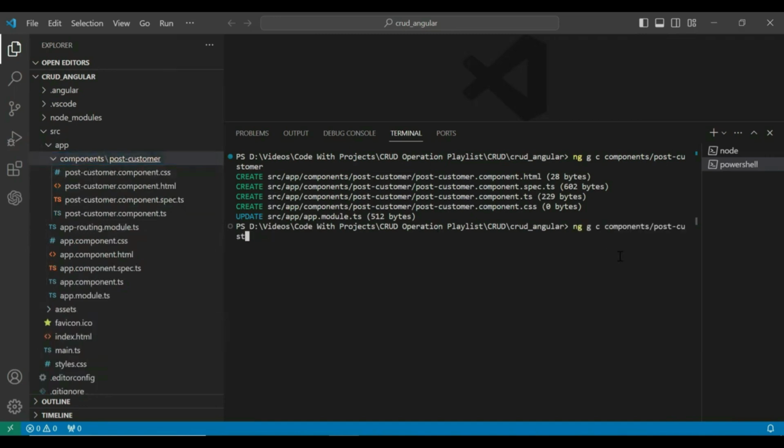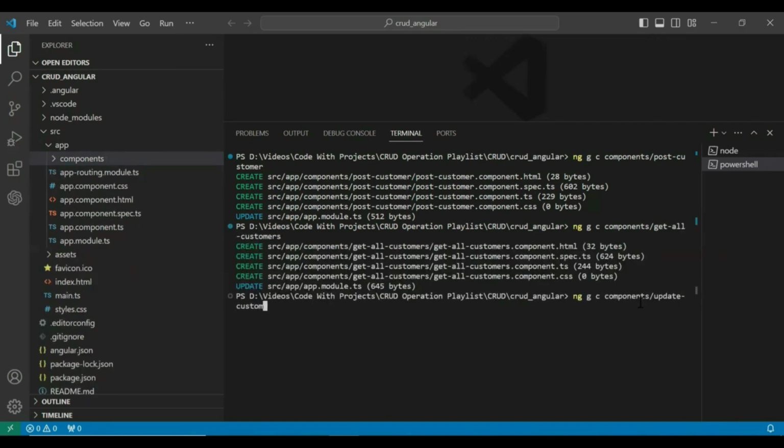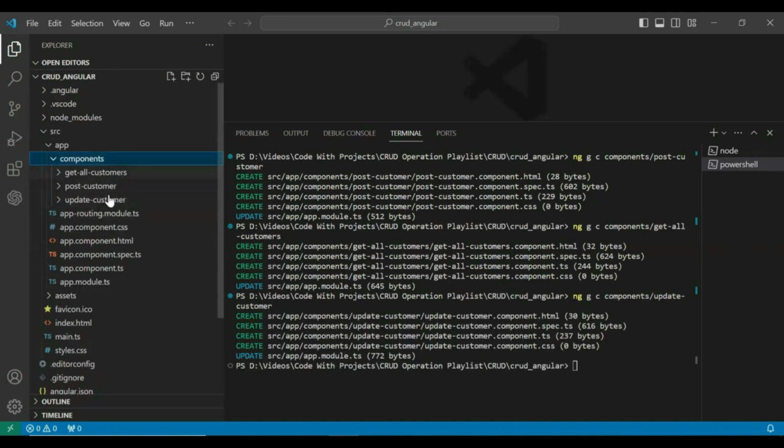So let's create another component, that is get all customers, and the last component we need to create is update customer, update-customer. And you can see the three components are created successfully.